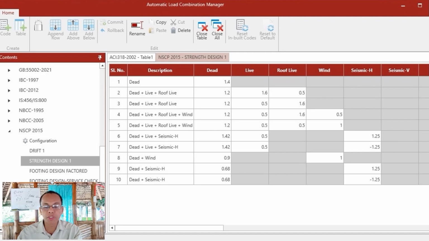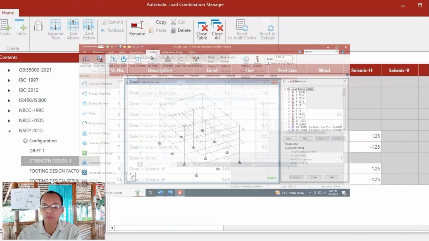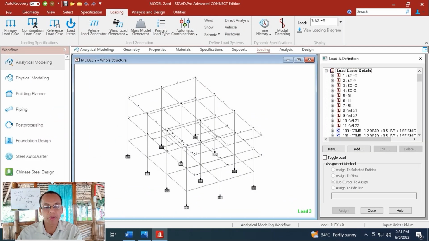There is no difference between the two models. Whether we use model 1 or model 2, there is no problem with it. Either of the two is correct.